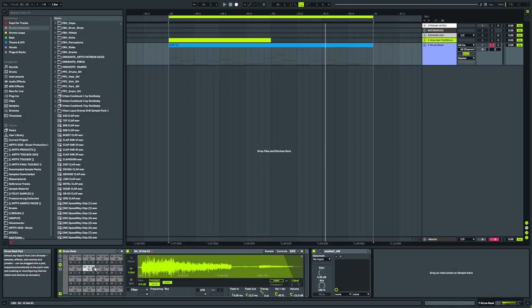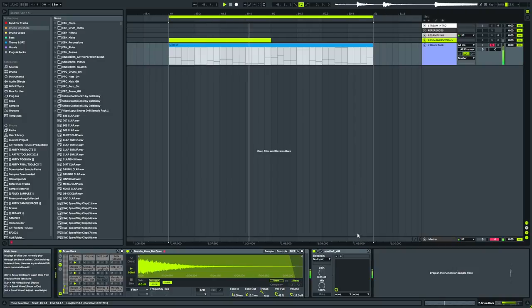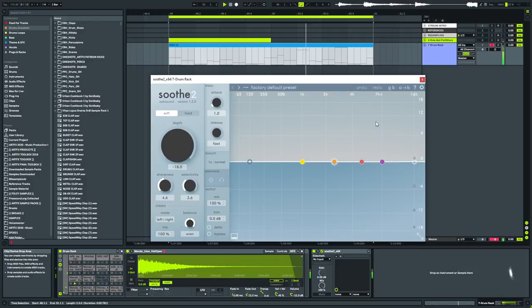We can use Soothe to do this. Here I have a hi-hat pattern that plays a randomized pattern triggering one-shot hi-hat samples that came from a variety of sources. By applying Soothe to these, and allowing Soothe to detect the individual resonances in all of the hits, we can now reduce these resonant frequencies, which will make all of the hats sound closer to one another.